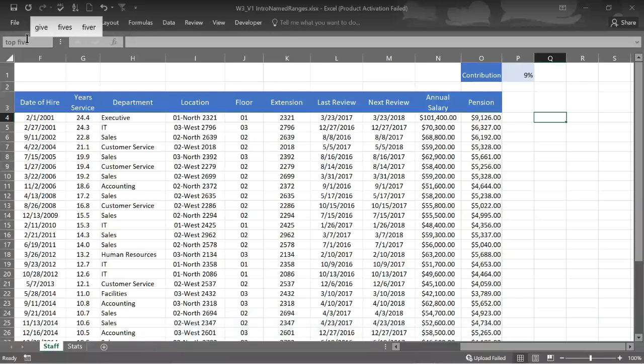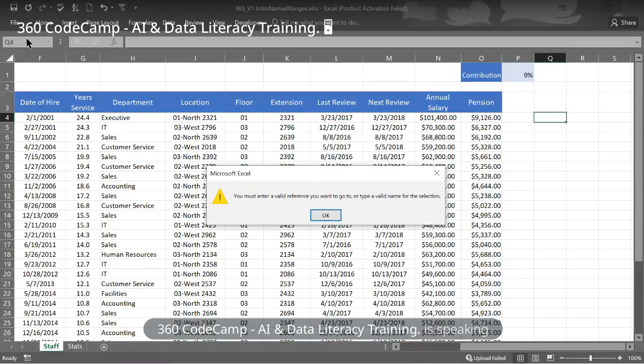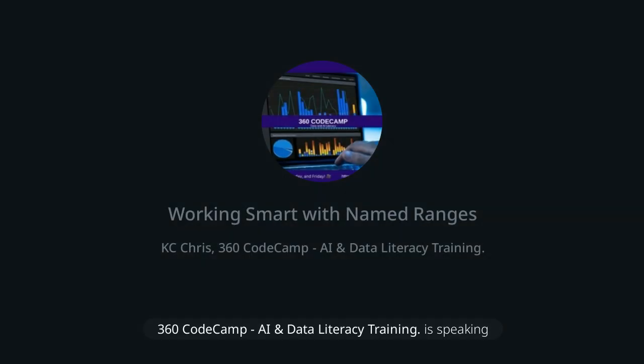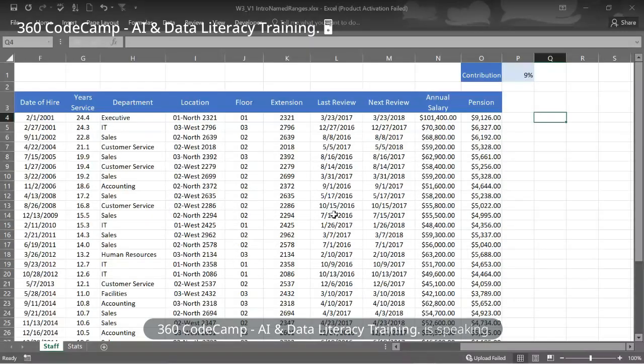If I click enter, you see it throws an error. You must enter a valid reference you want to go to, or type a valid name for the selection. So this tells us that Excel says it's not a valid name range. Instead, you can use top underscore five, and it will work for us.